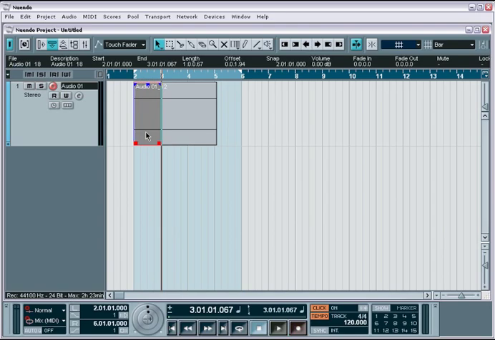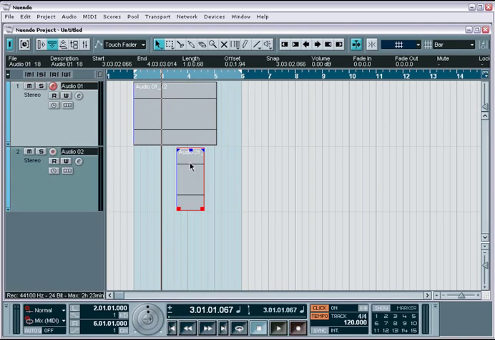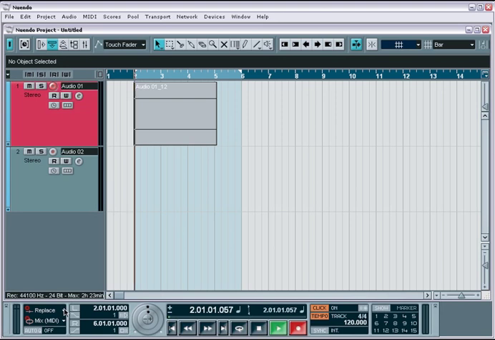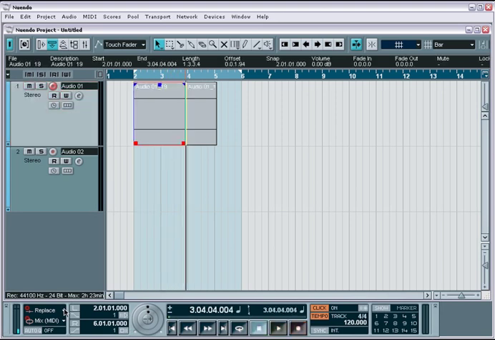An important point to remember is that Nuendo only plays back the material that is currently on top or visible from the project window. So any material that is underneath or hidden will remain silent. If you record using the replace mode, any existing material on the track will be replaced with the newly recorded material. However, the old material will not actually be deleted altogether. You can still access it from the pool should you find yourself in need of it again.